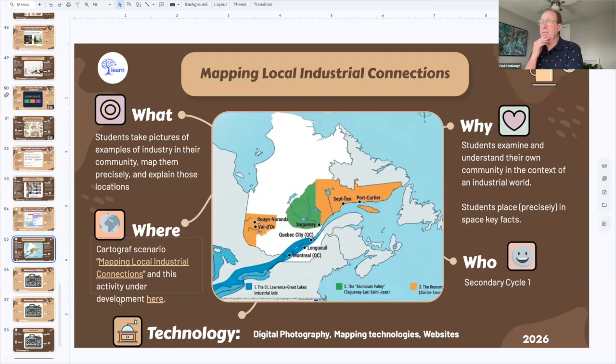Basically, what I'm asking students in this scenario, which is a brief part of a larger learning experience, is to actually go out to their community and take pictures of examples of industry in their community or connections to industry. In other words, they might be in an industrial sector, but they also might not be, and there might be roads that would lead to that industrial territory and so on. So the nature of mapping is that students get to appropriate, is that the word?